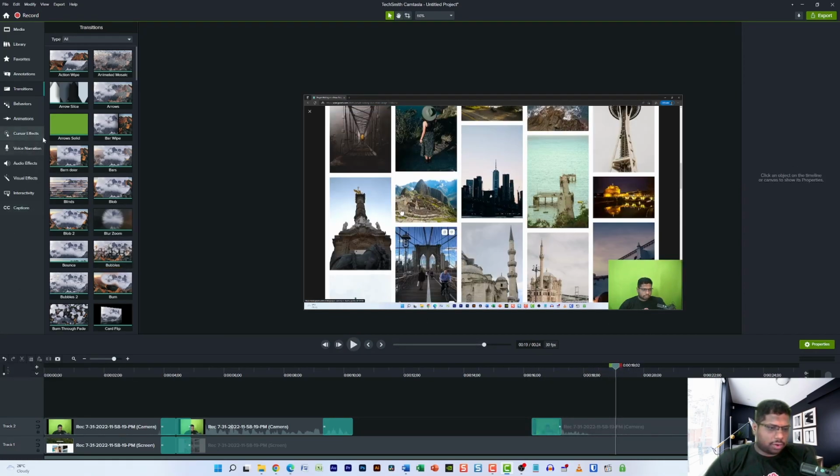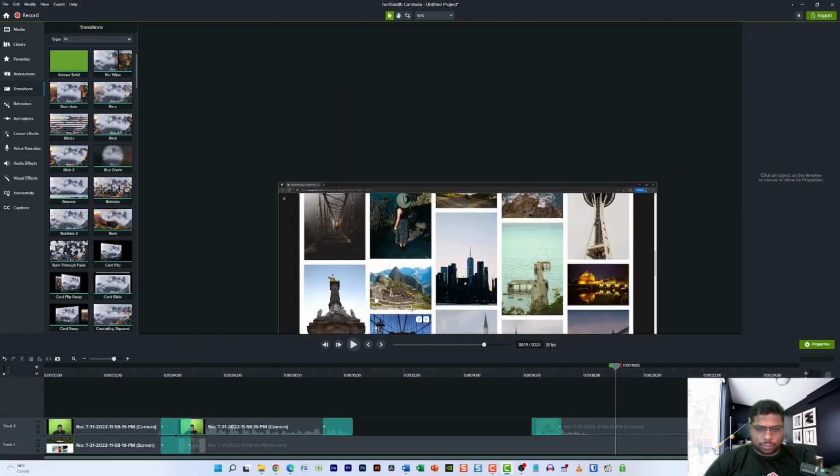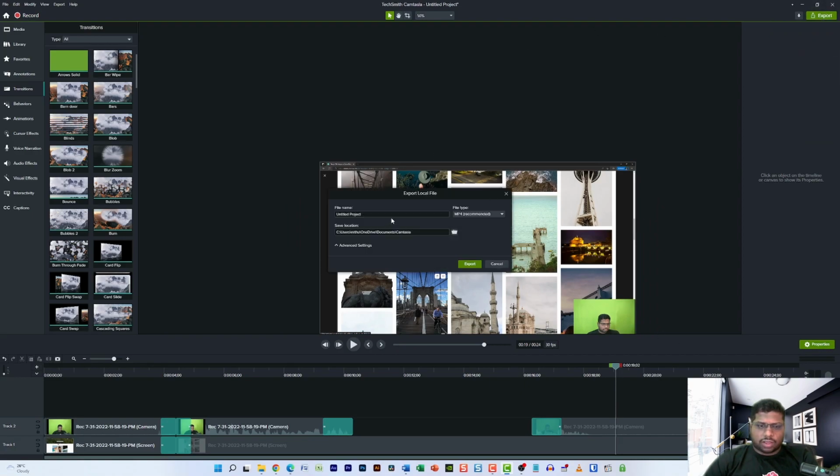You can further play around with various effects that are present in this particular panel. Once you're satisfied with all the effects, you can export the footage. You can export the footage using this export button over here, and place it anywhere on your computer. Just name it whatever you want, and save it wherever you want on your computer.